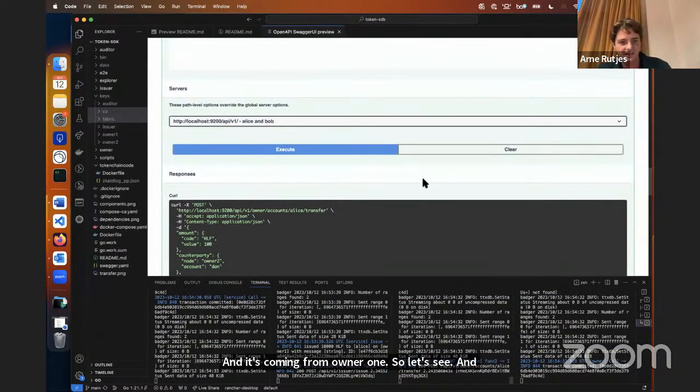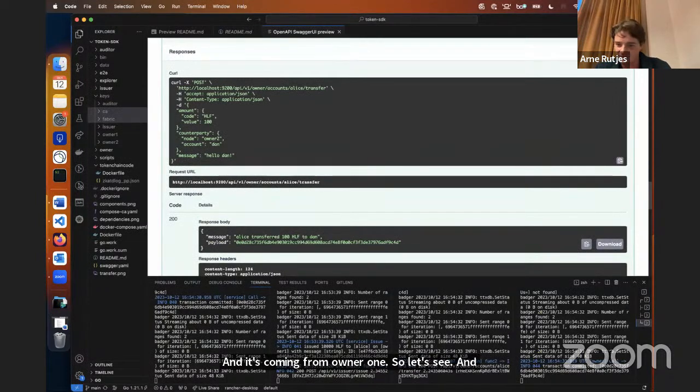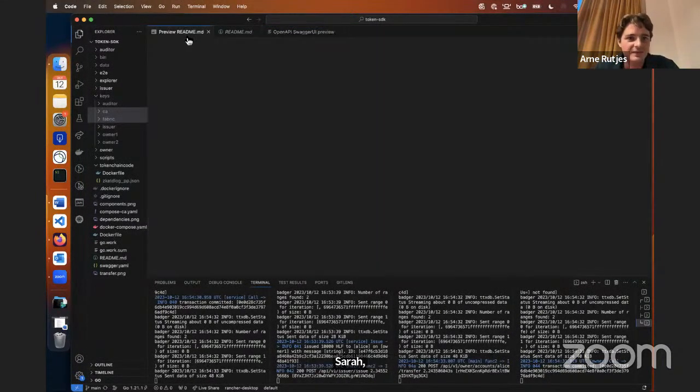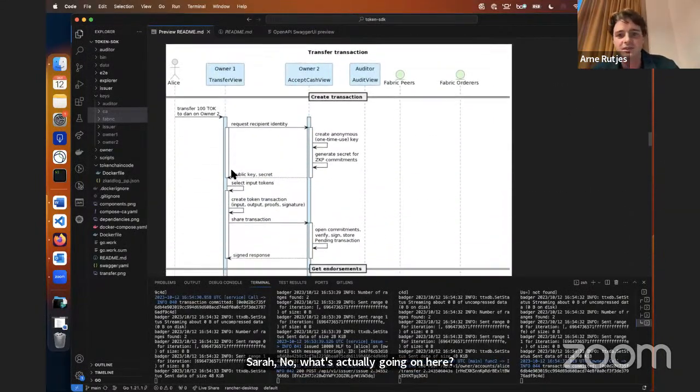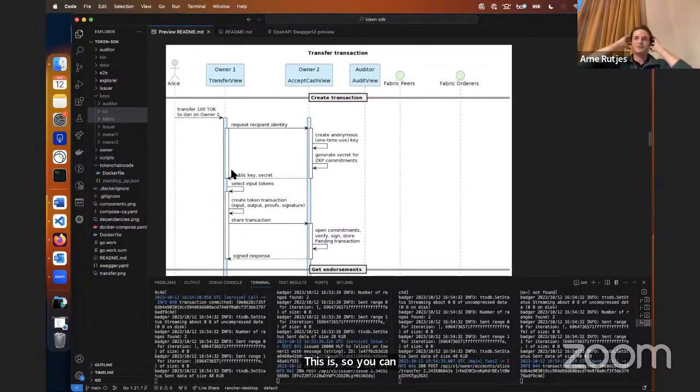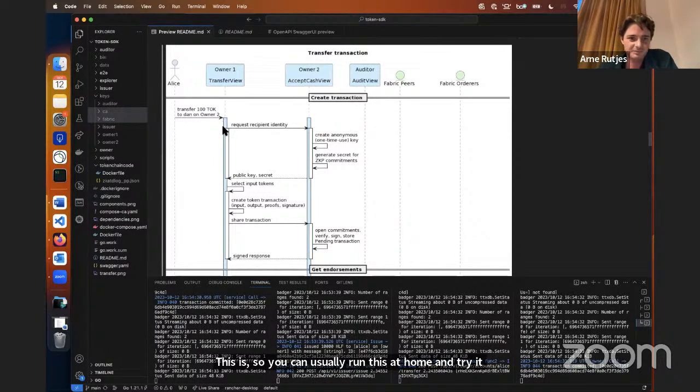And final. So it's all committed on all the sides. Now, what's actually going on here? This is all in the README, so you can easily run this at home and try it yourself. So we transferred 100, well, HLF in this case, to Dan on owner 2.